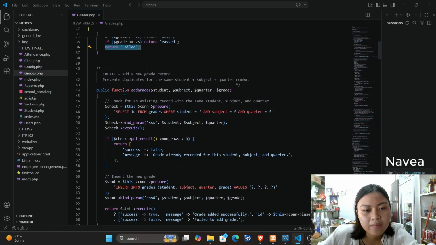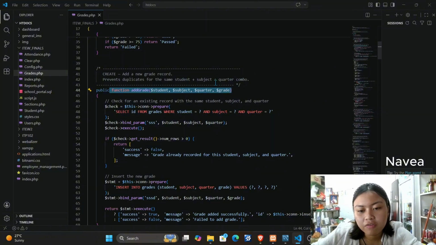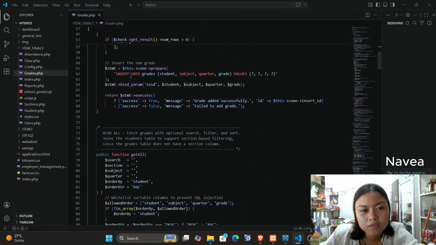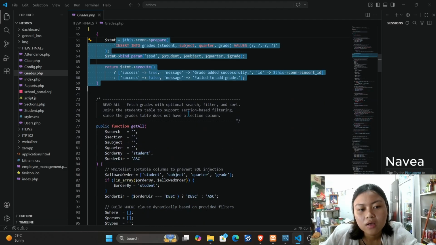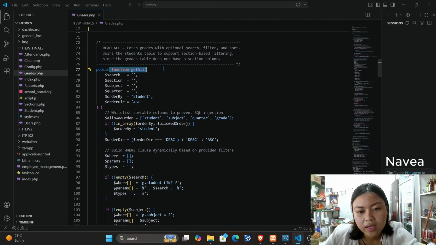So next we have the function add grade. Here it prevents duplicates for the same student, subject, and quarter. And after checking for duplicates, it then saves the new grade record. So next we have the function get all.